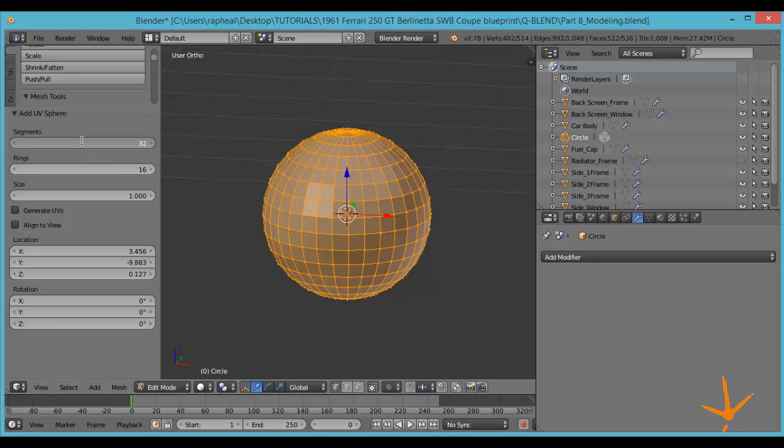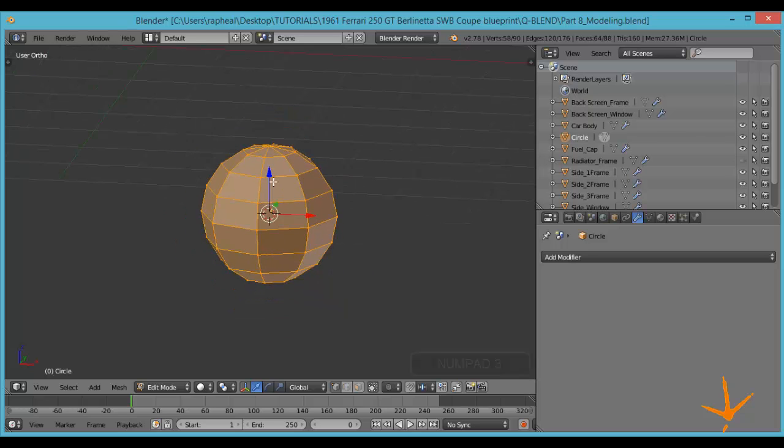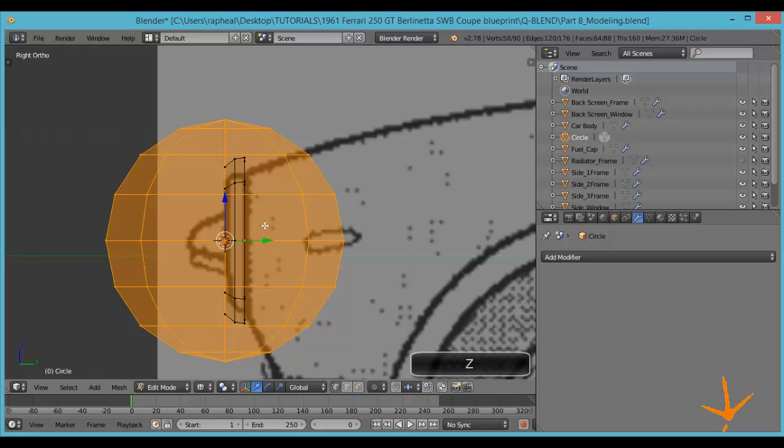I want to reduce my segments to 16 and my rings to 8. Or maybe I should reduce my rings to 8, and yeah, maybe I should even try reducing my segments to 8. Yeah, and switch to 3 on the numpad, Z to go to wireframe, and then rotate it on the x-axis by 90 degrees.